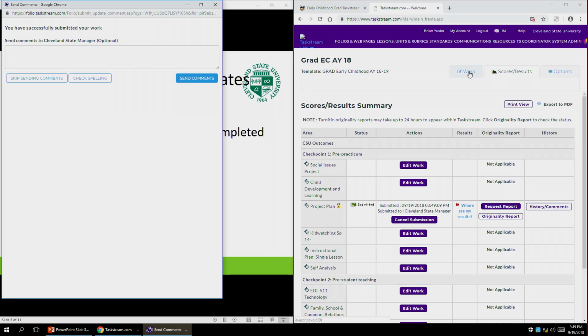And I just want to show you one other piece of this, which is now you see that on my Taskstream screen, it's taken me to my Scores and Results tab. So when I'm looking at my Scores and Results tab, I can see that the project plan was submitted to Cleveland State Manager, and it gives me the date that I submitted it.